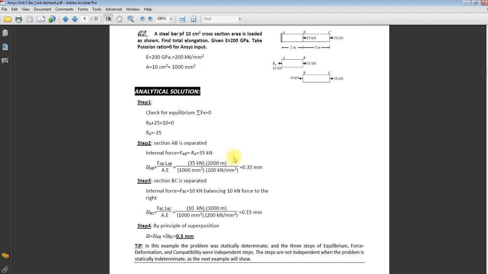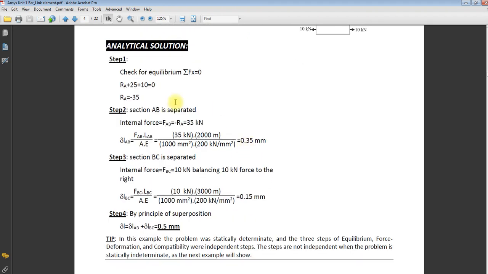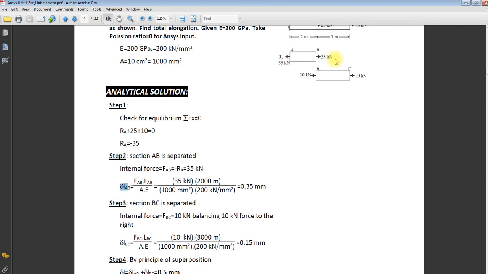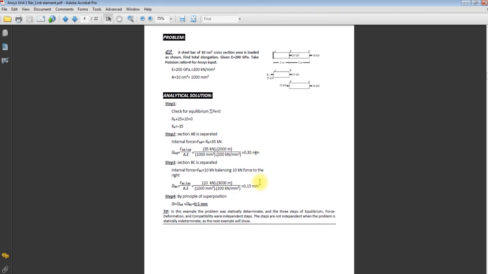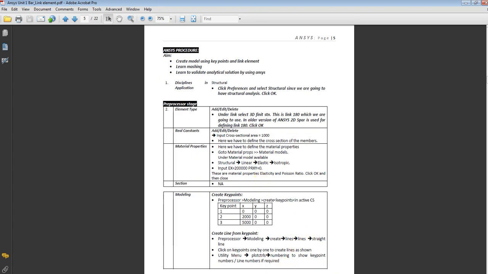Here in this tutorial, I have solved it analytically. This is our theoretical solution. We know that the change in length of section AB is delta LAB equals FAB, the force on AB, into length of AB upon AE. This is our common formula, and we have got the value as 0.35 millimeter. So we are going to perform this problem in ANSYS.